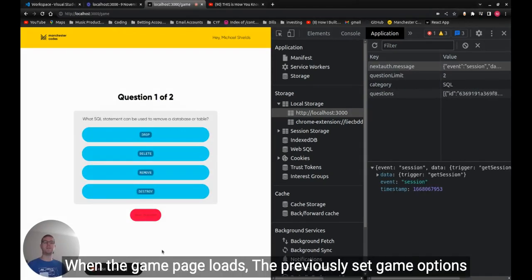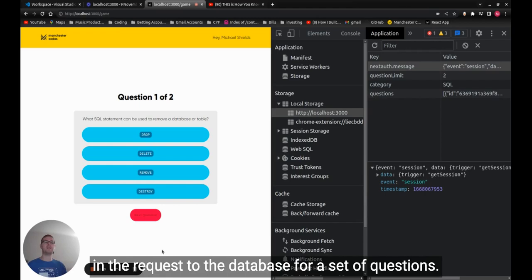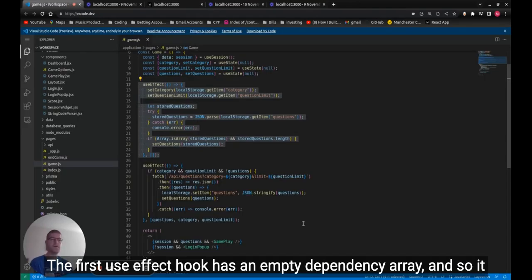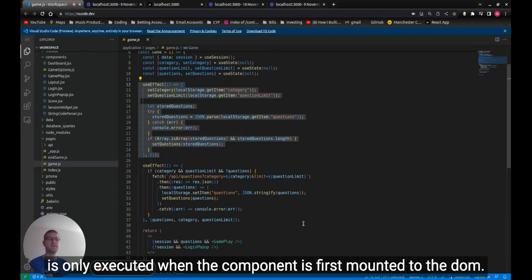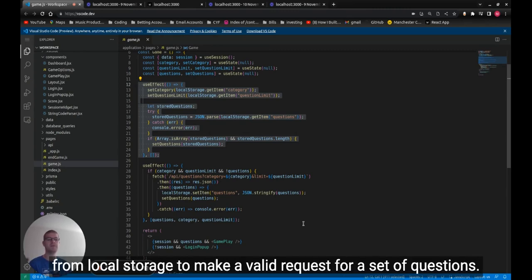When the game page loads, the previously set game options are retrieved from local storage and used as parameters in the request to the database for a set of questions. Let's take a look at the code. The first useEffect hook has an empty dependency array, and so is only executed when the component is first mounted to the DOM. In this hook, the component retrieves the game options data from local storage to make a valid request for a set of questions.